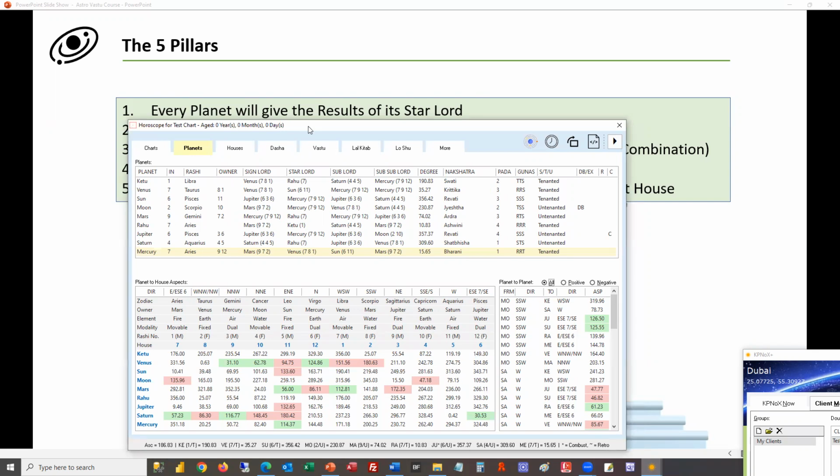So one question, when you say it will give the results of the star lord, I'm just trying to interpret that. I'm taking a very practical example of Venus. Venus is positioned in Kritika Nakshatra. The star lord of Kritika Nakshatra is Sun, and hence it is determined as Sun. Am I right? Correct.